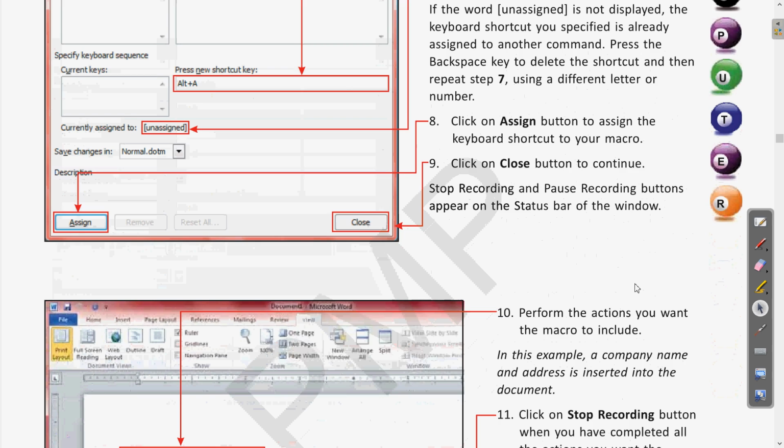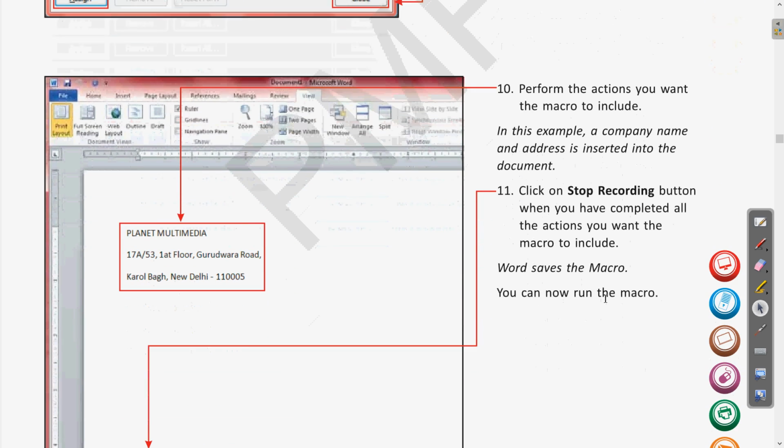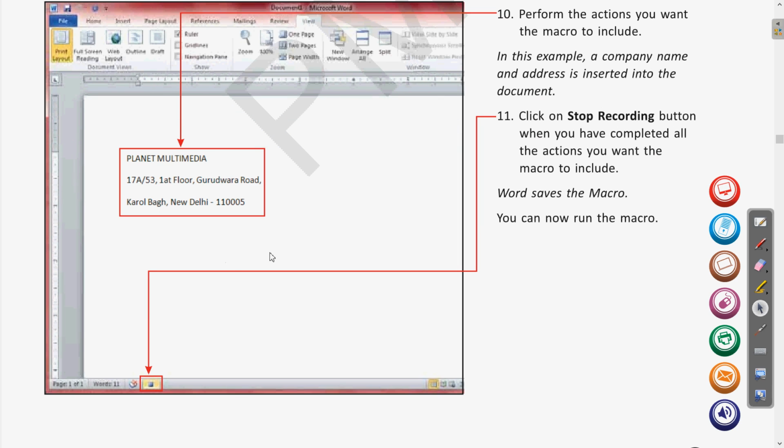So this was the step for assigning a keyboard shortcut. After that, we perform whatever steps we want to include in the macro. Here some address is being written. Clear? This is the process while the recording of the macro is going on. After writing this, we have to stop the recording. You can see the address has been written. Go to the bottom of the status bar, where the stop button is. When you click on this stop recording button, the macro will be saved.